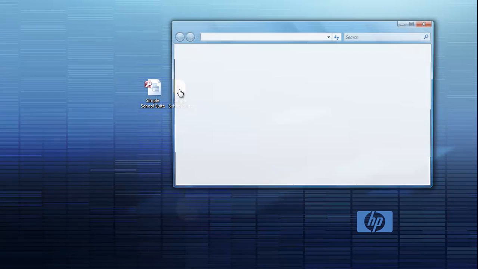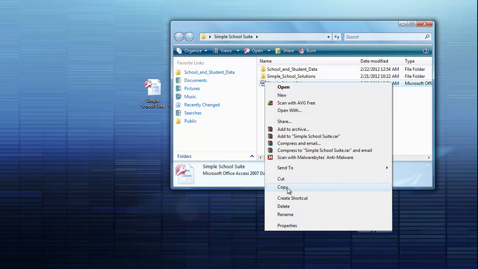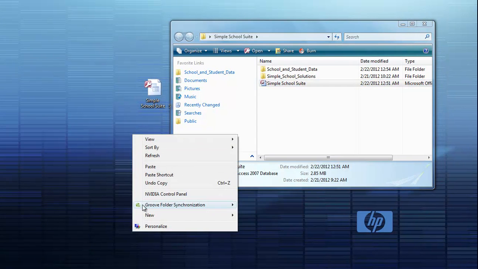This video will show you how to set up and use the Tardy program. Once you have the Simple School Suite installed on your network, you'll go to that folder and make a copy of the front end to any of the desktops you would like to use this program on. You can right-click and copy and paste to your desktop.